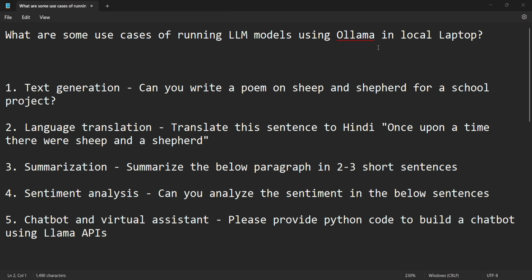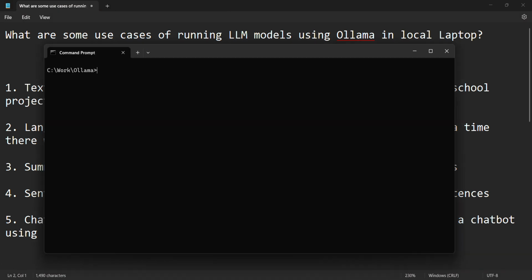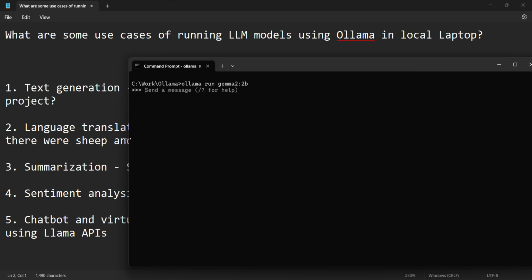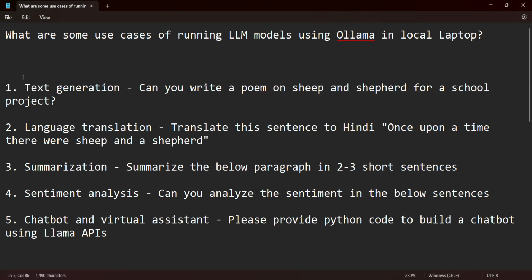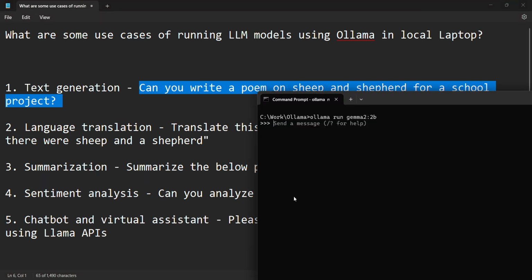We can start Ollama using a Windows command prompt and just run whichever model we want. If the model is not downloaded, it may download and take a while. However, in this case, I have already downloaded it. So let me go through the use cases one by one. For text generation, I'll give this prompt and let's see what it returns.